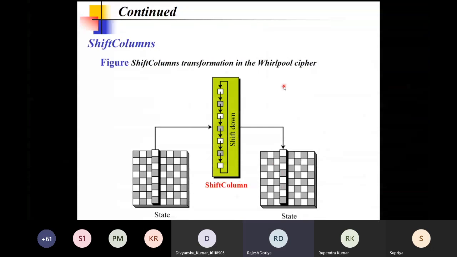Now this is the detailing of your second transformation, which is your shift columns.